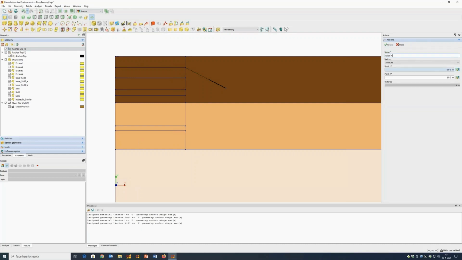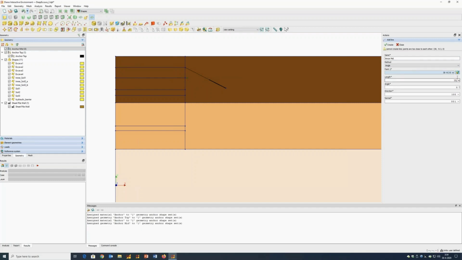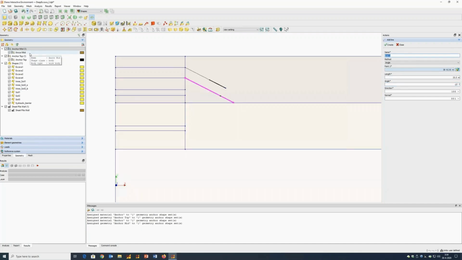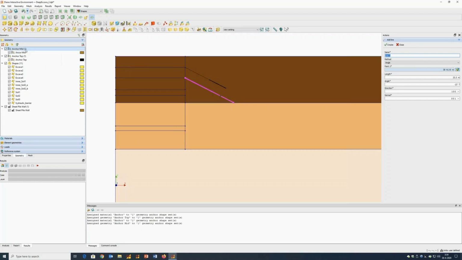So I give the same name, anchor mid. Same way, starting point will be there. The length will be 23.3 meter, for instance. And again, I give it an angle of 27 degrees. And I click create. And you see that automatically the anchor appears under this set because this is the last active set. And automatically the property has been assigned.